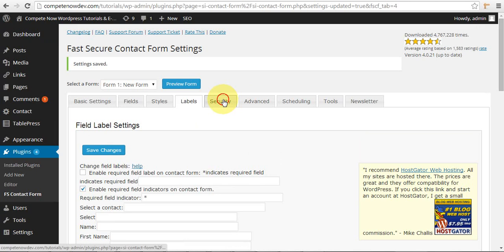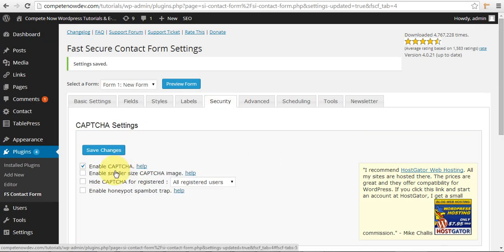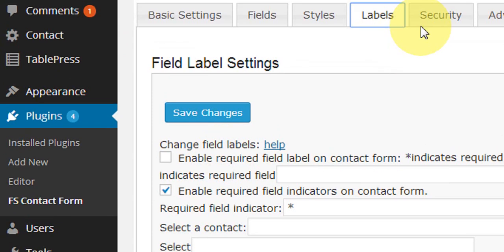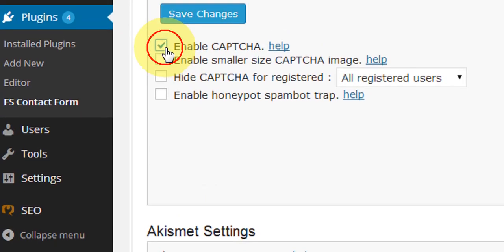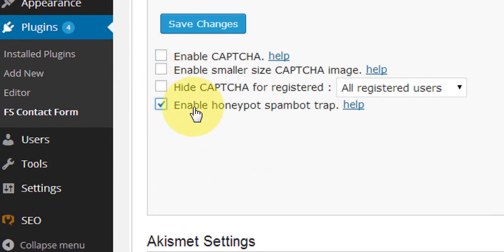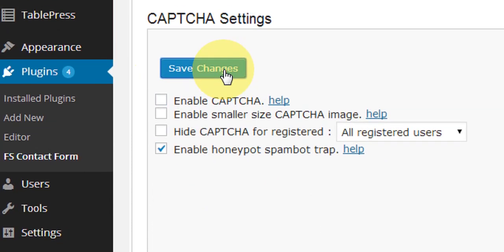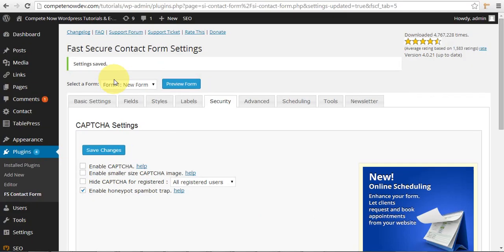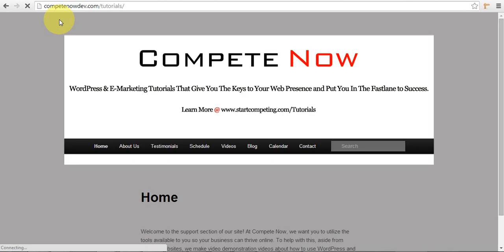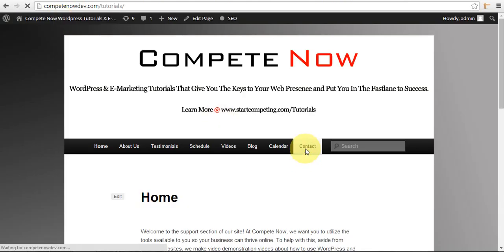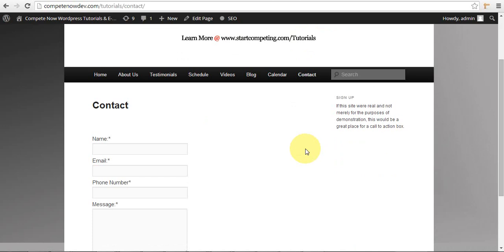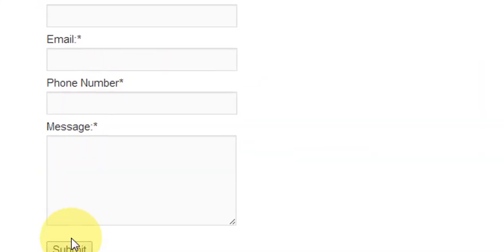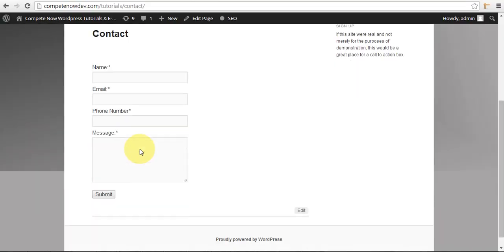And then next, go to security. And then right there where it says enable CAPTCHA, take that off, but enable honeypot. That's just a spam tool that should help eliminate spam, and if it doesn't, just turn the CAPTCHA on. But I try to get away without using it, and it usually works okay. Usually I don't really get many spam messages. All right, and now if we go back and look at the form, you'll see that it's name, email, phone number, message, and submit. Just a lot cleaner looking, taking out some of that stuff.